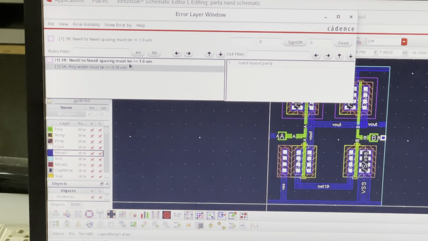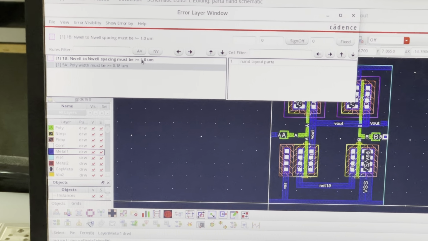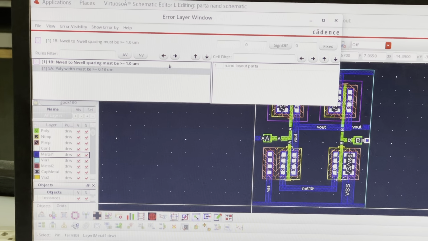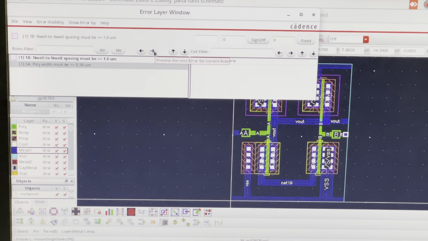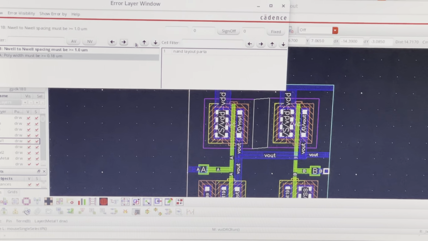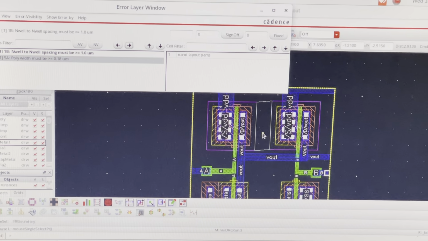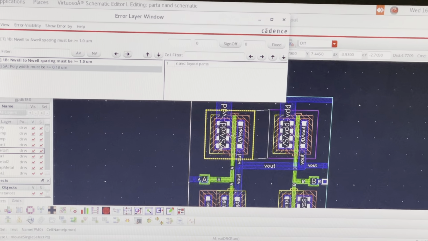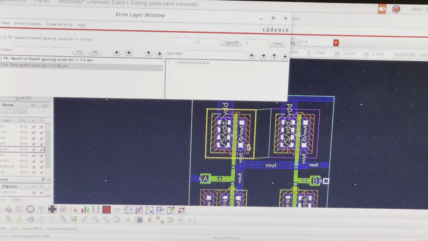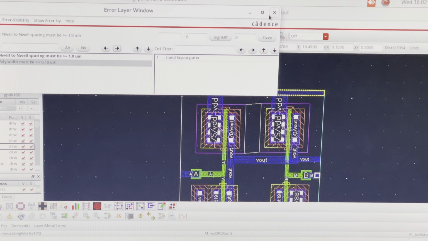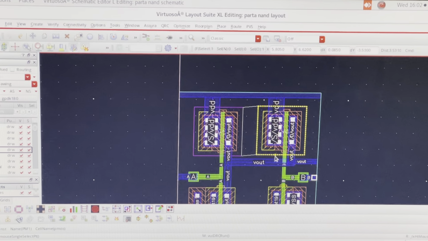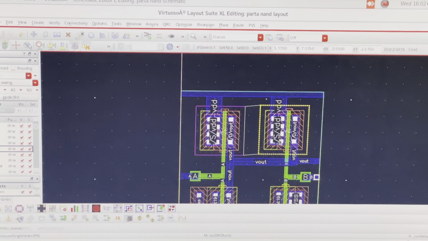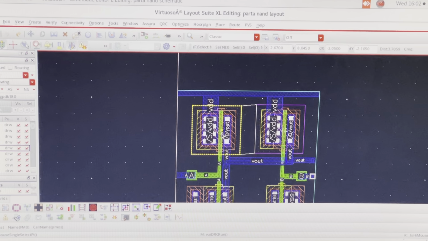Select this, and spacing should also be greater than that. So first select this and click on this arrow. Poly width must be greater than this. So it is pointing out here. It should be greater than that. So what should happen? More distance. Where? Between these two transistors, it should have more distance.